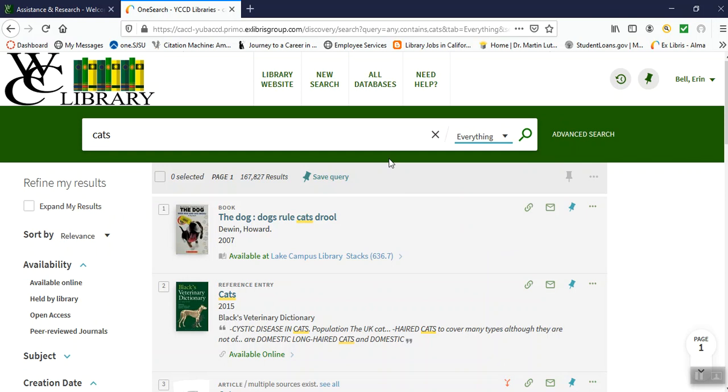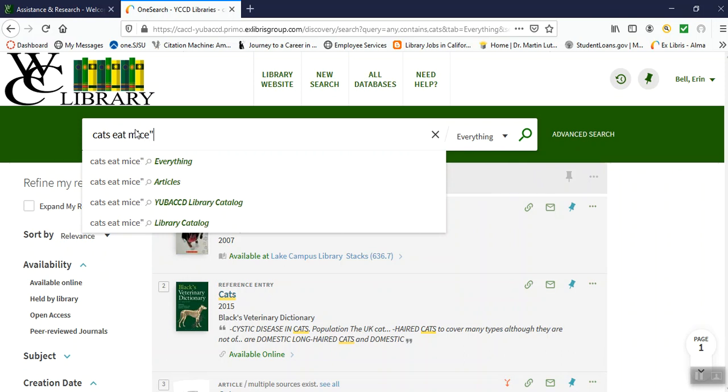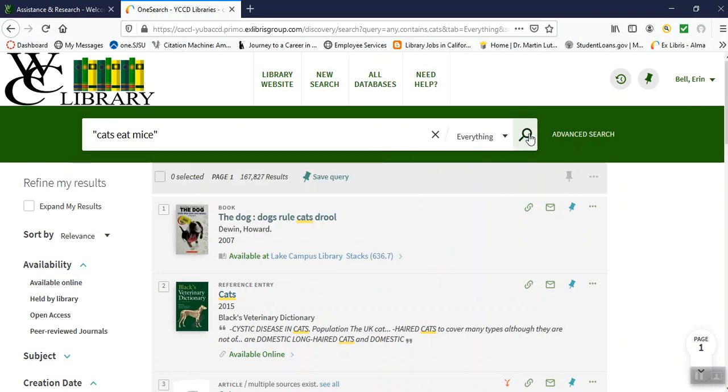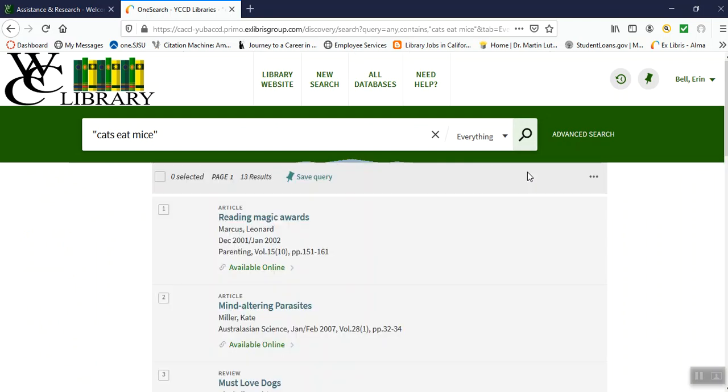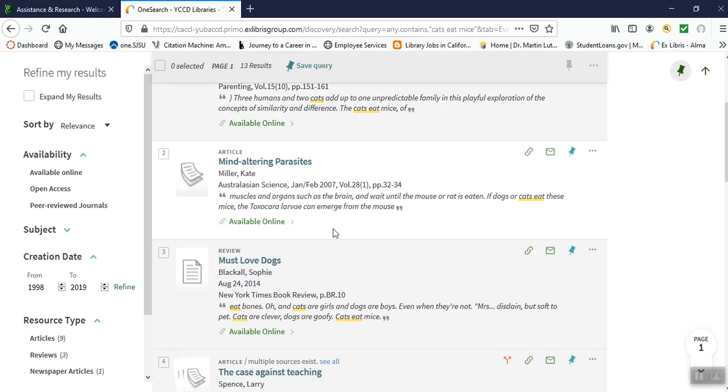Here are some basic search tips. If you put quotation marks around a phrase, it will search the exact phrase. Try searching "cats eat mice." As you can see, our search results now show materials that include this phrase.